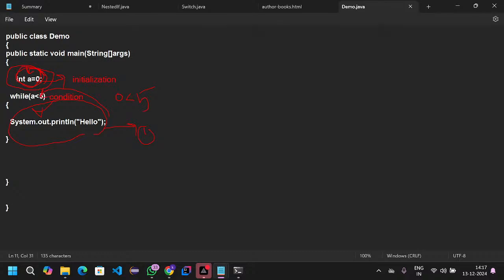The condition is true, so again the controller will go inside the while block and print the second time. Until the condition is satisfied, it will keep on printing. So in this case, the program never makes the condition false. Then how can we do it programmatically?